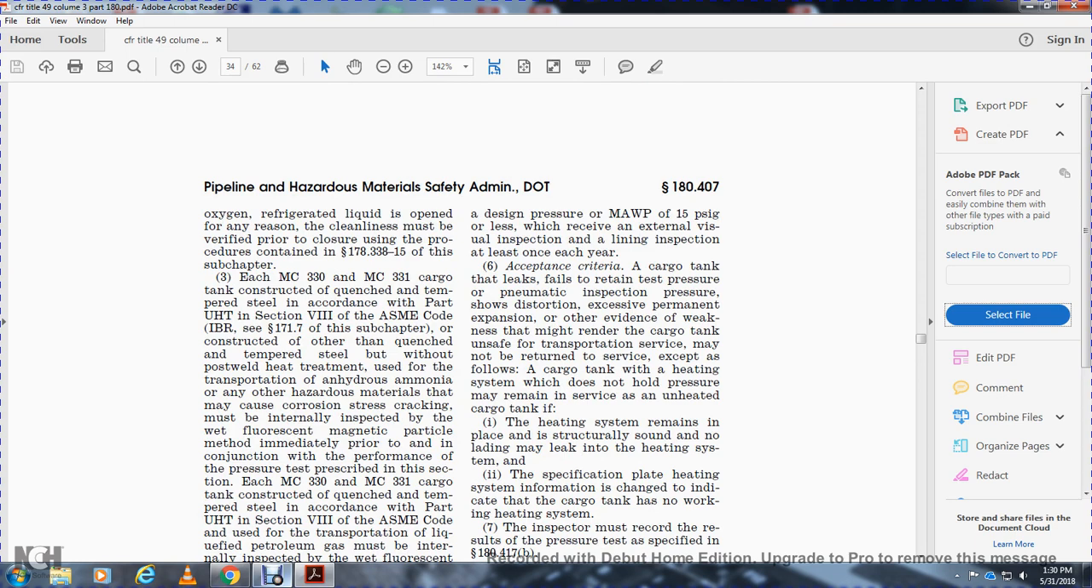or shows distortion, except for permanent expansion, or other evidence of weakness that renders the cargo tank unsafe for transportation service, may not be returned to service except as follows. A cargo tank with a heating system that does not hold pressure may remain in service if the heating system is unheated with the cargo tank.